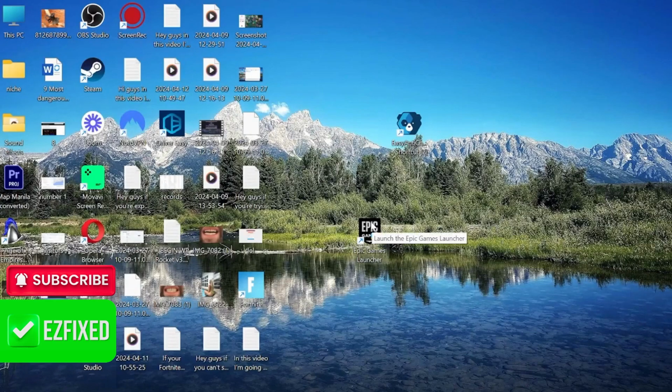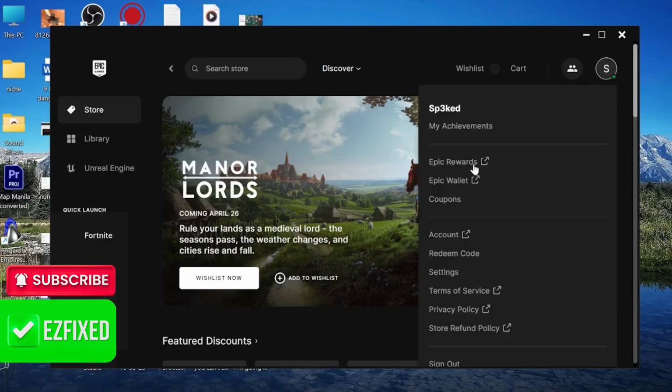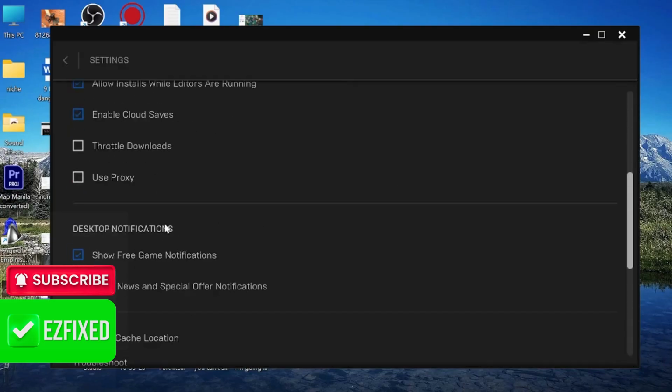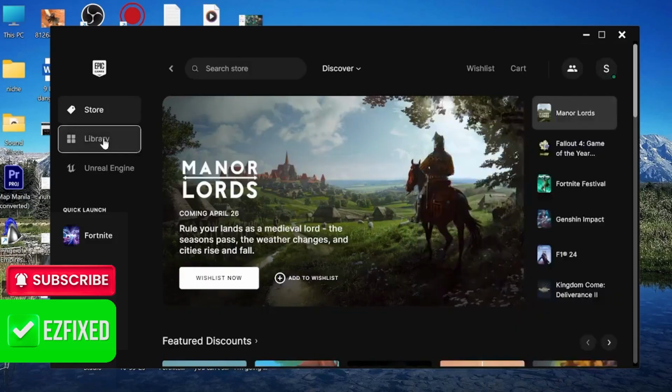First thing we want to do is load the Epic Games launcher, and then tap on your profile icon in the top right here, and we want to come into settings. Now scroll down to where it says desktop notifications, and we want to make sure both of these are left unchecked, as they can cause FPS spikes when they pop up. So it's better to disable them, and then we can come back out of settings and into the library tab.